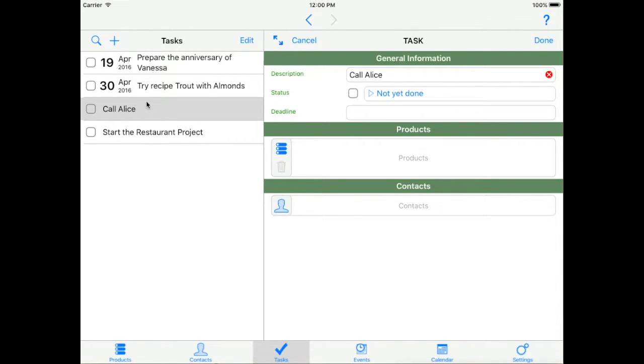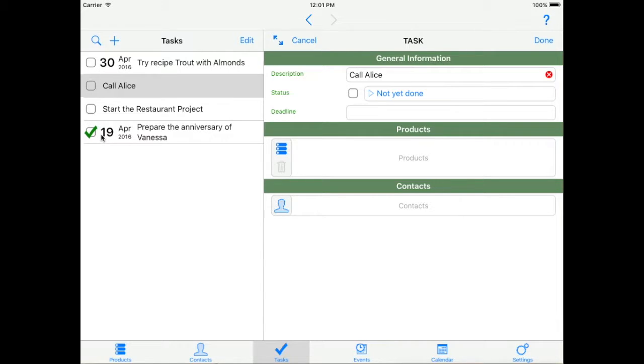So at the top of the list come the tasks that have a deadline. The most urgent deadline is at the top, and the most urgent is actually the oldest. 19th of April is older than 30th of April. Then come the other tasks, sorted alphabetically. This sort order that I have just described is true for all the tasks not yet done. As soon as a task is done or cancelled, it is pushed at the end of the list. Thus, we always have the to-do list at the top of the task list.